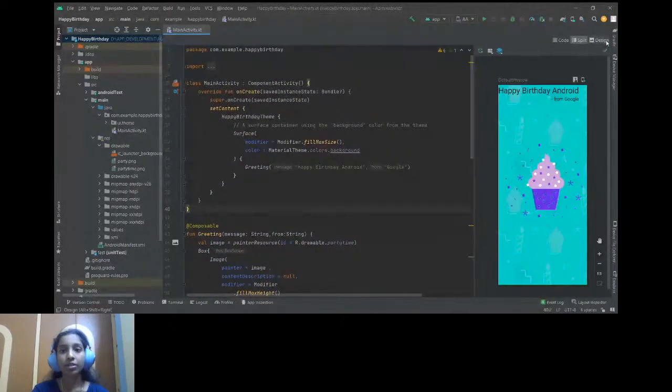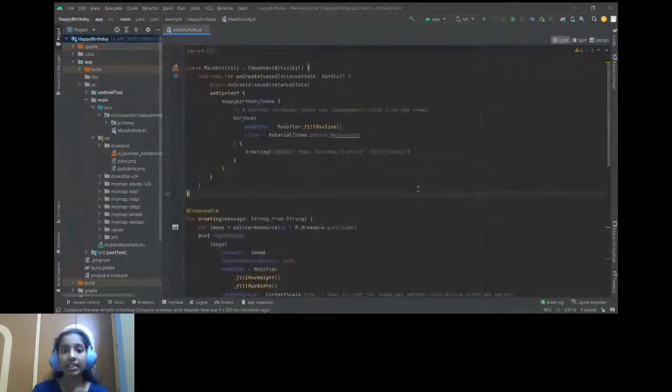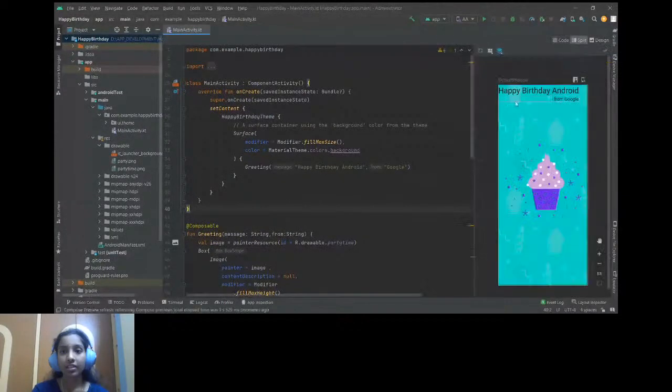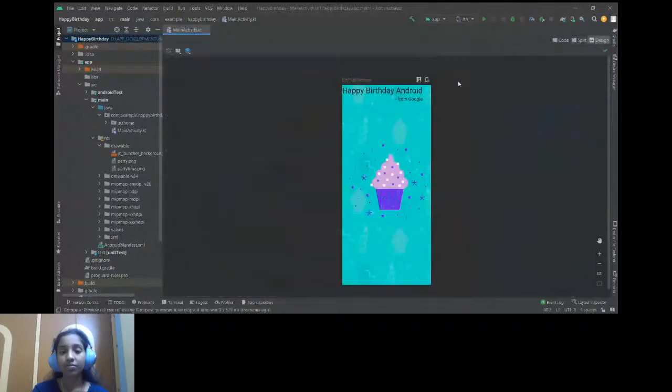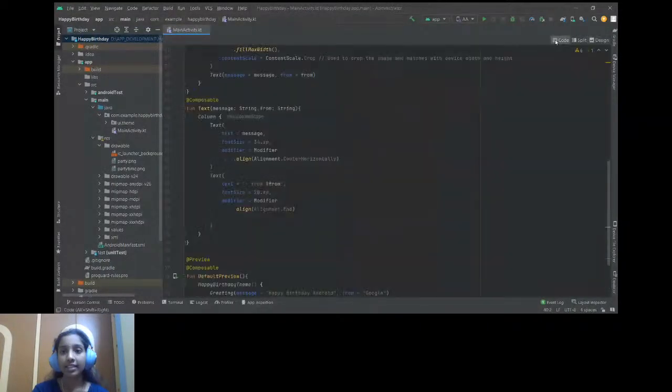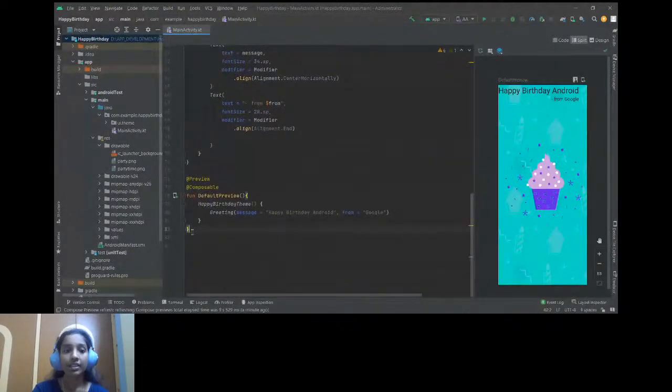And here at the right side, we'll be having code, split, and design. Code is nothing but our code, what we have written. The split shows both code and the design of what the code is, and the design shows only the design. The preview option enables us to preview the design whatever we have written.